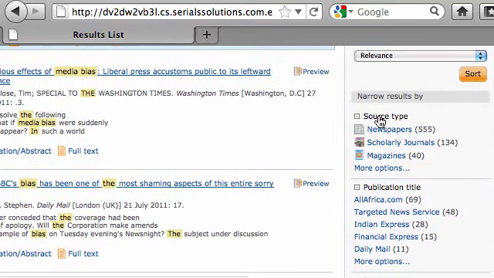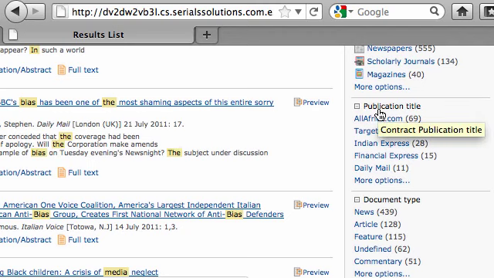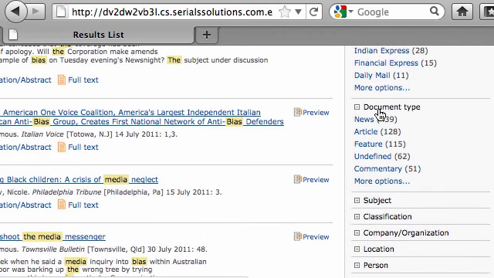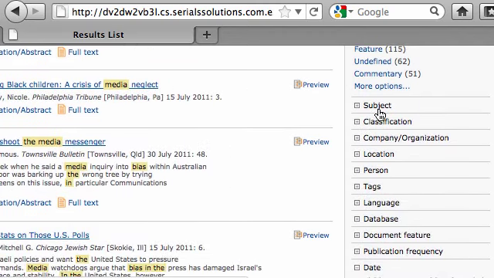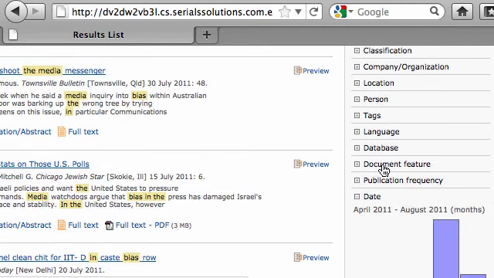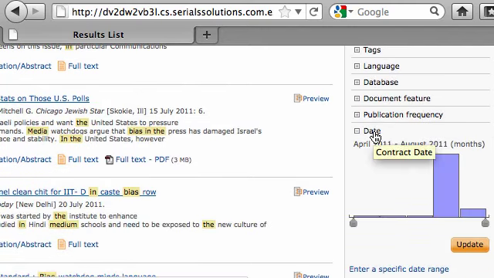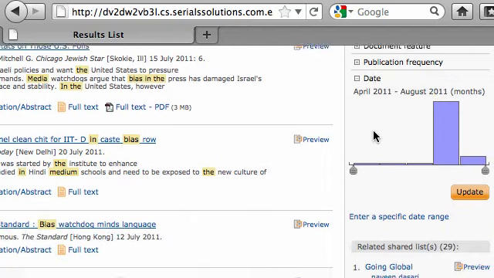Note that you can also continue to filter the results in the sidebar. You can change the source type, you can choose specific publication titles, change the document type, and many more options, including, as you scroll down, changing the date range, which can be a very useful option.